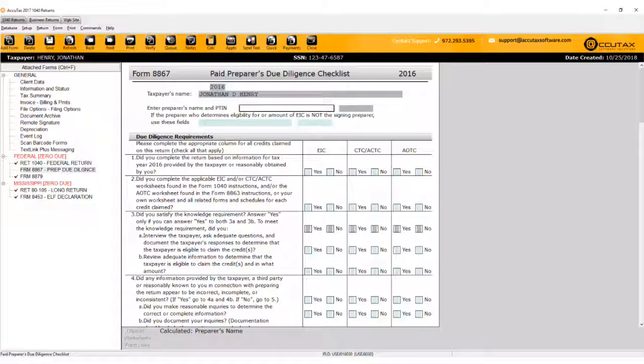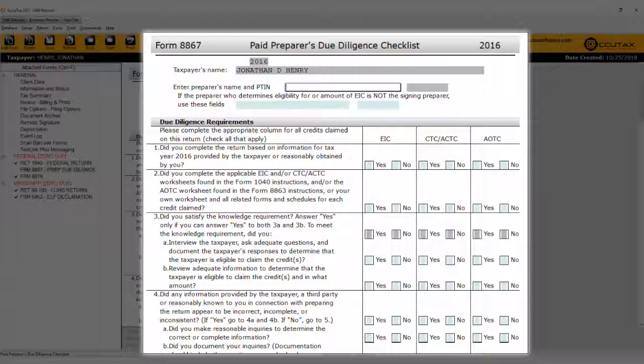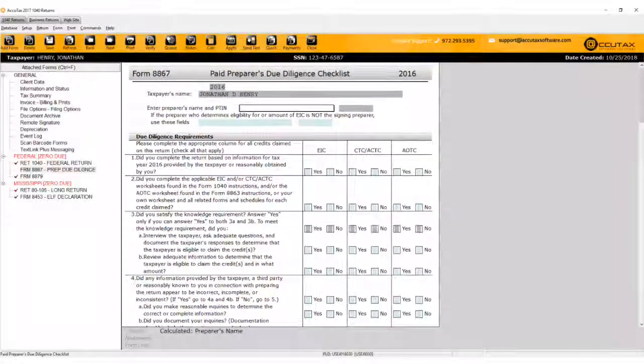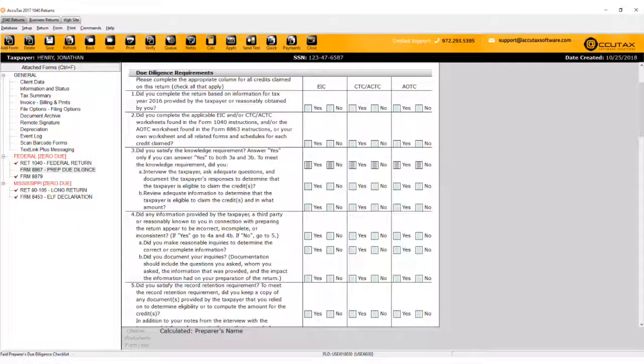If the taxpayer is eligible for the Earned Income Credit and Form 8867, the Form 8867 will automatically be added to the return. If you are paid to prepare a tax return claiming an Earned Income Tax Credit, Child Tax Credit, an Additional Child Tax Credit, or an American Opportunity Tax Credit, due diligence regulations now require you to complete and submit the Form 8867 Tax Preparer's Due Diligence Checklist.